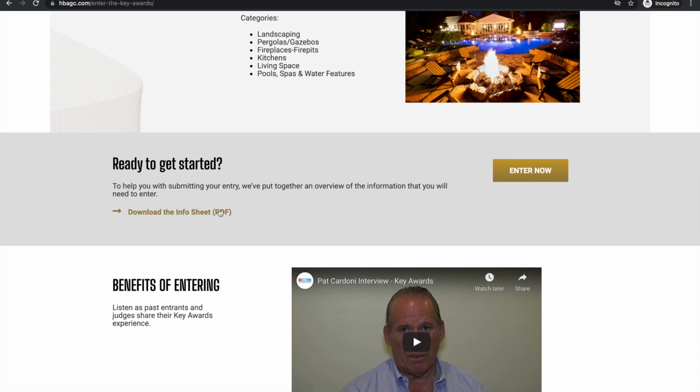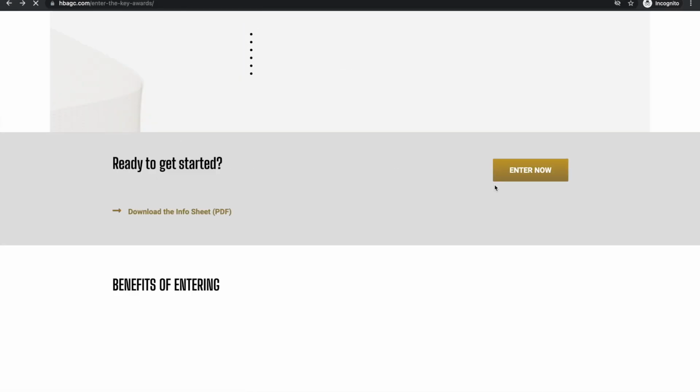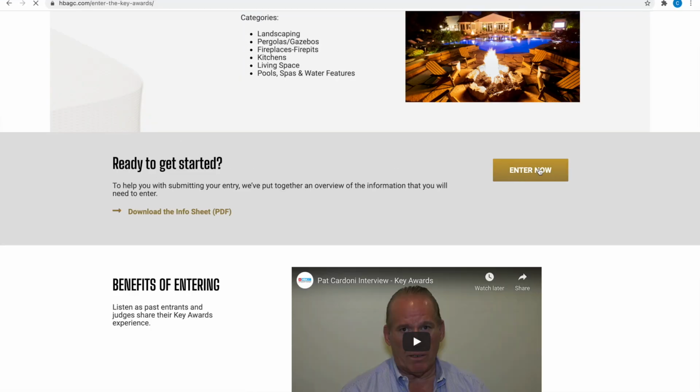Everything you need to complete your online entry can be found in this info sheet. Keep this handy as it has all the divisions, entry fees, and key dates. When you have finished looking over the info sheet, return to keyawards.org and make your way back to Ready to Get Started. Click Enter Now.